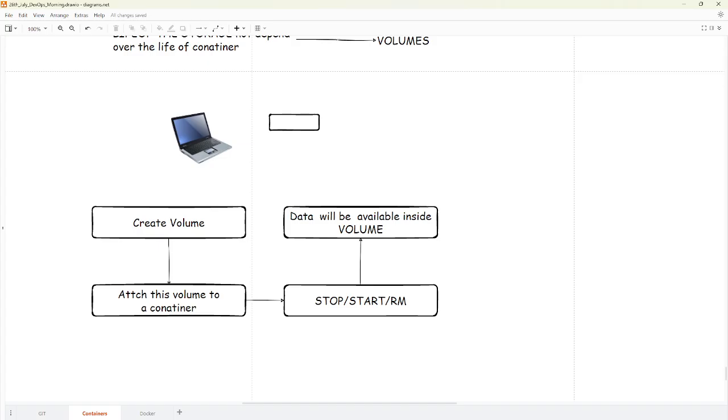Making sense? So let's create one and try to understand. Let me take some questions here.